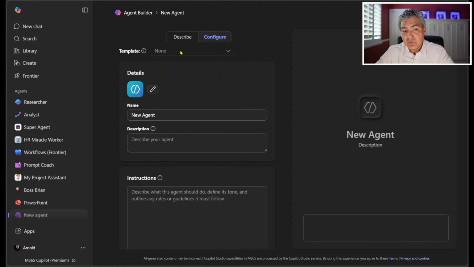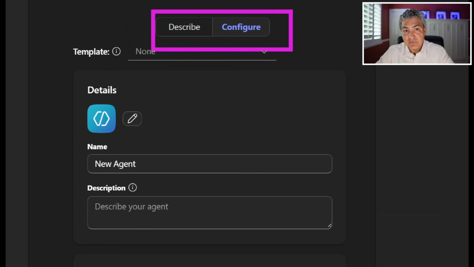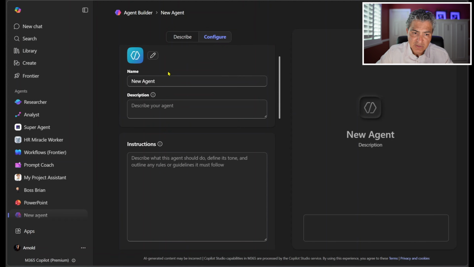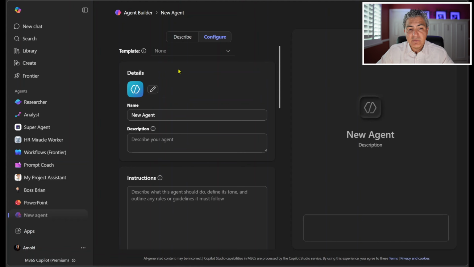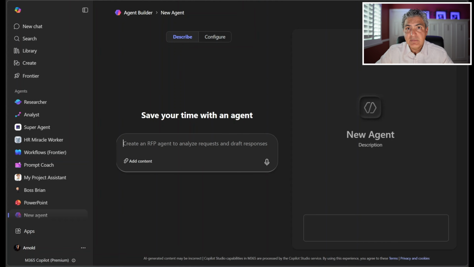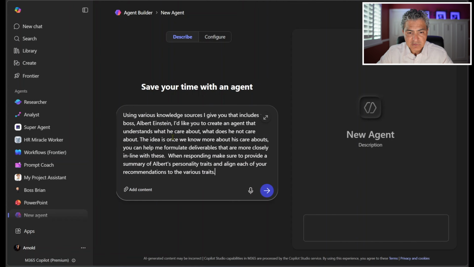It first drops you off into this Describe or Configure section, and you're really in the Configure section, where you have to give information about the name of the agent, description, instructions, a little bit overwhelming. So instead, what I recommend is you select Describe. And I wrote a couple of sentences here about what I want Boss Brain to do. So let's look at this together.